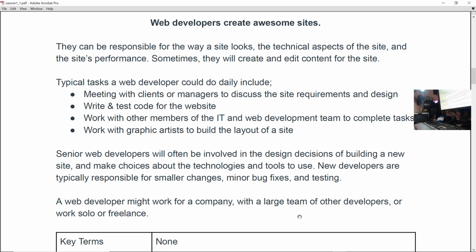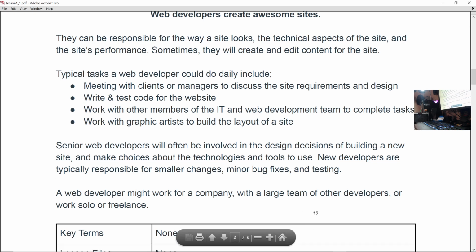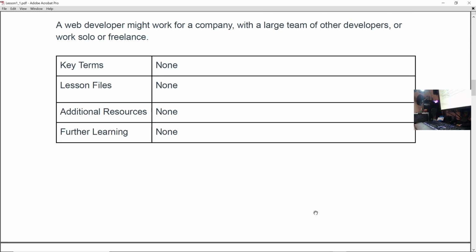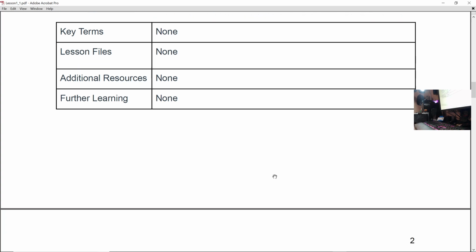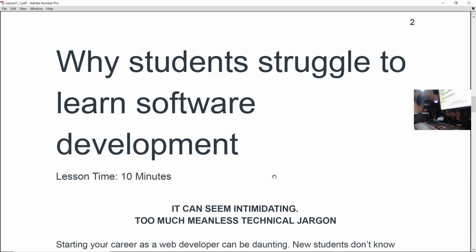Senior web developers will often be involved in design decisions of developing and building a new site, and make choices about the technology and tools to use. New developers are typically responsible for smaller changes, minor bug fixes, and testing. A web developer might work for a company with a large team of other developers, or work solo or as a freelancer. So here, I don't want you guys to need to know any terms, lesson files, or additional resources, or anything further than that.